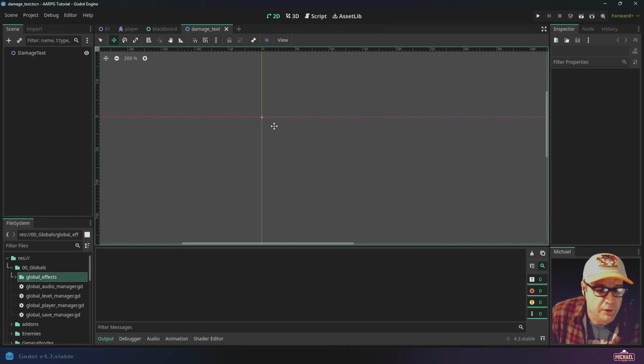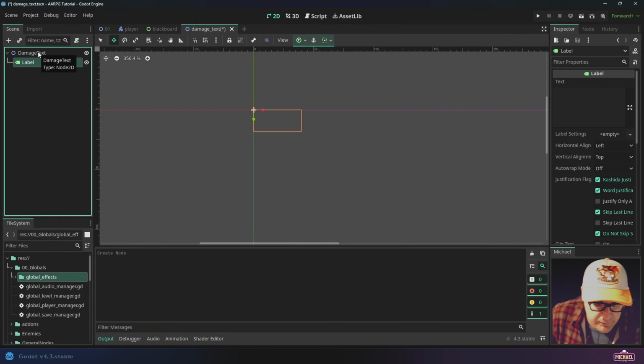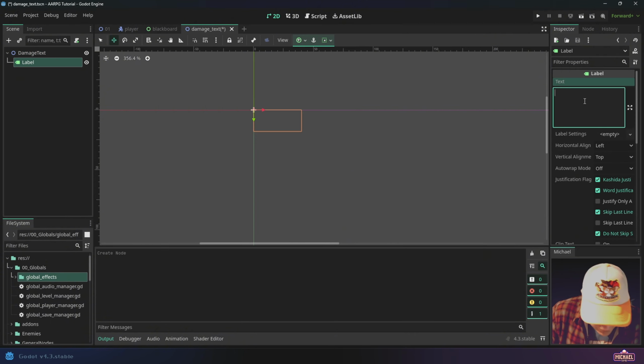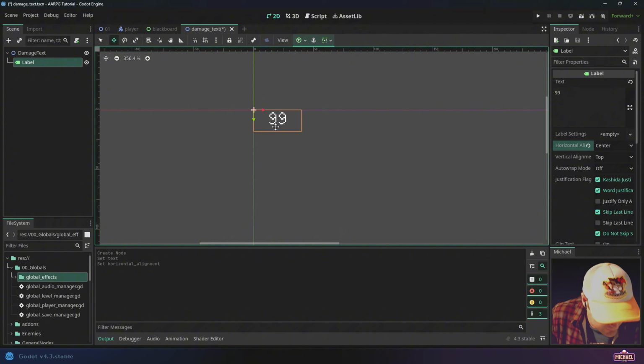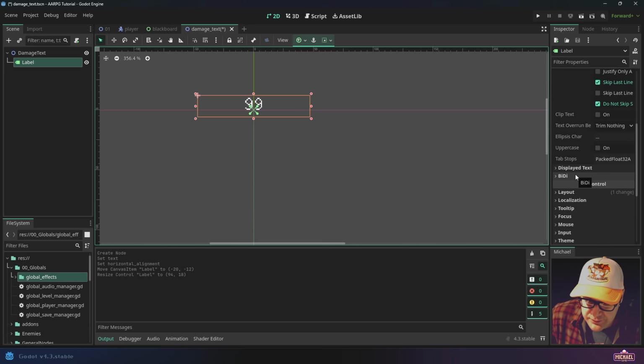And what I want to do is I'm simply going to add a label. And let's just put some placeholder text. I'll put 99 as if we did 99 damage. And I just want to now configure this for how I want the damage text to look in the game. And I'm going to take this label. I'm going to first come down here to the alignment settings. For the horizontal alignment, I want it to be centered. And then I'm just going to drag this so that it's centered just like that over the origin of my scene.